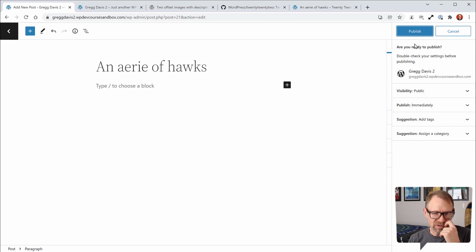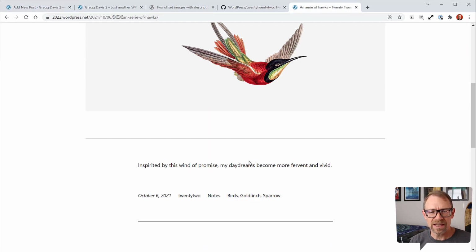And now by default, it'll say, oh, are you sure you want to publish? It'll say, we're done, double check your settings. Okay, the visibility is public, publish it now, or do you want it scheduled, etc. Or do you want to assign a category? Were these assigned a category?